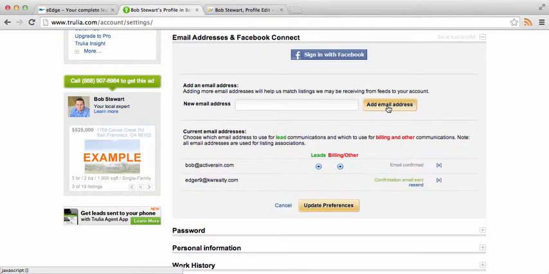Now, when that happens, there's going to be a confirmation email sent out to you. Once you get the email, you'll go in and click a link, and it will confirm this. At that point, you'll have the option to make this your leads email or your billing or other email. What you want to do is make this one your leads email. When that radio button appears, you can click it after we've confirmed our email, and have this one set up as the one that handles our leads.